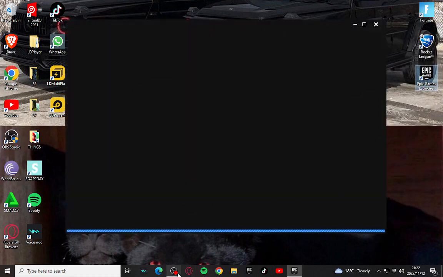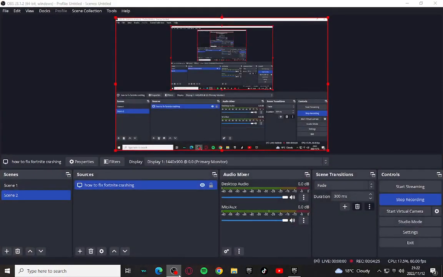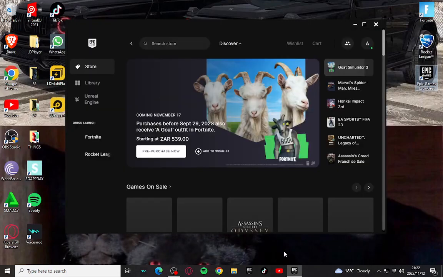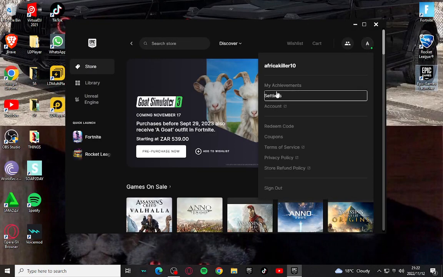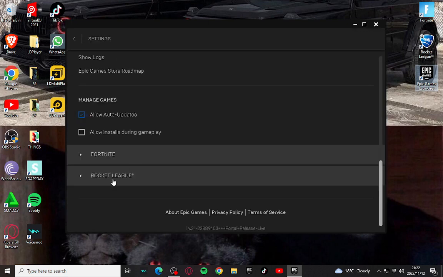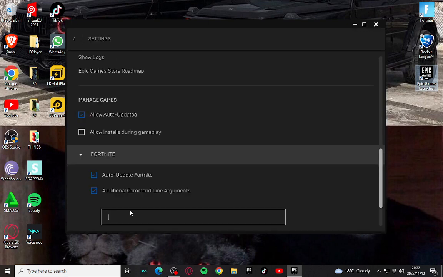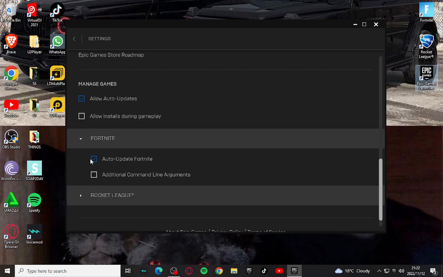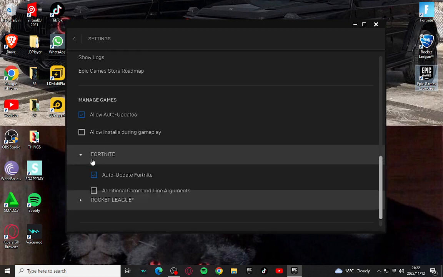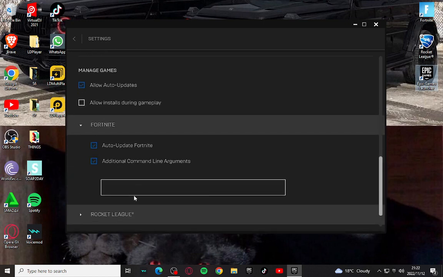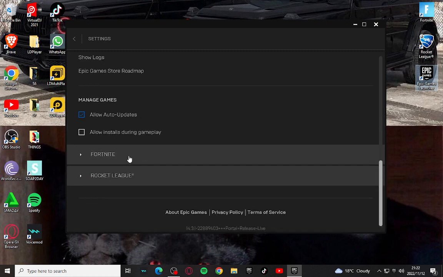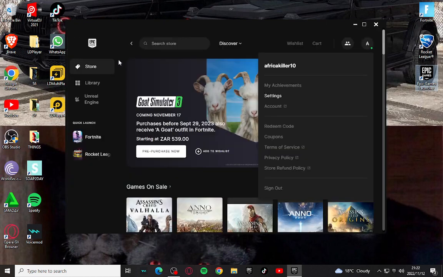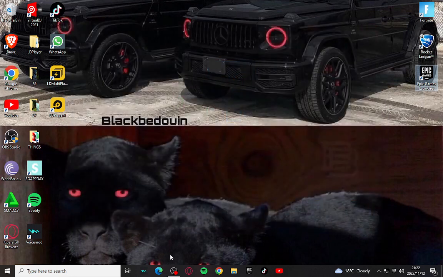Go ahead in your Epic Games Launcher, guys. Click on here, click on Settings. Go down, click on Fortnite. What you want to do, guys, it will be like this. So you are going to click on this, click on Edit, Additional Command Line Arguments, and then type -d3d11. Don't do anything else, just close it here, go out and restart your PC and then you'll be set.